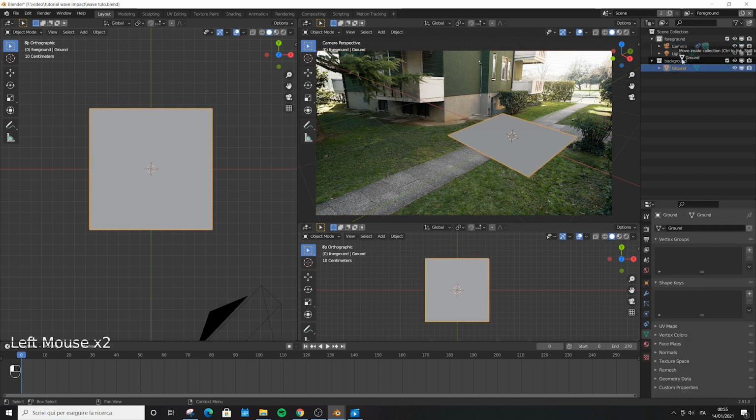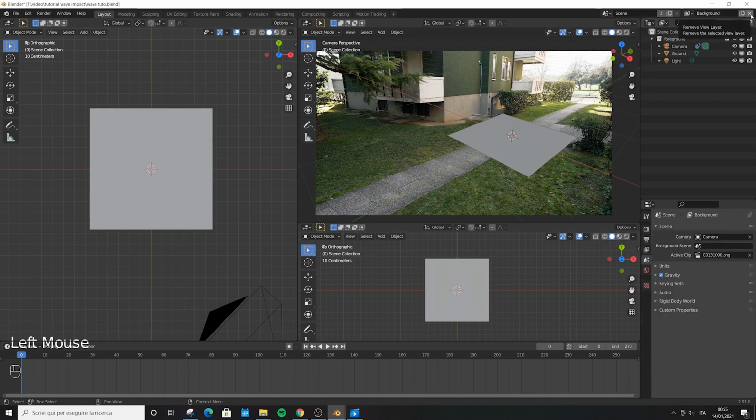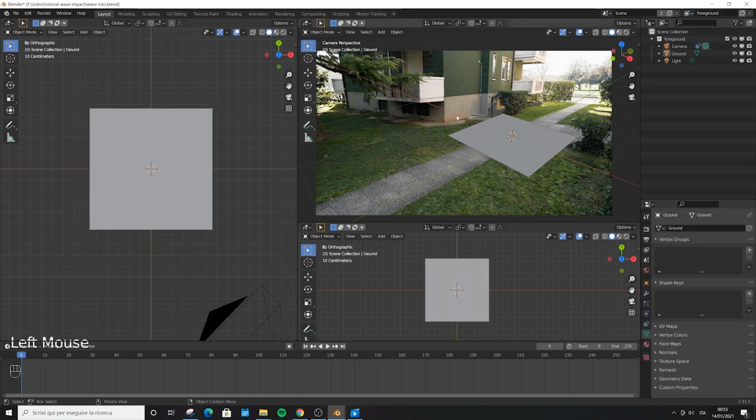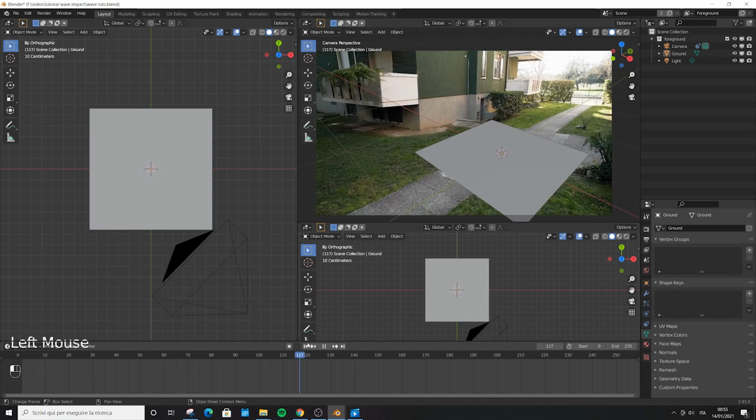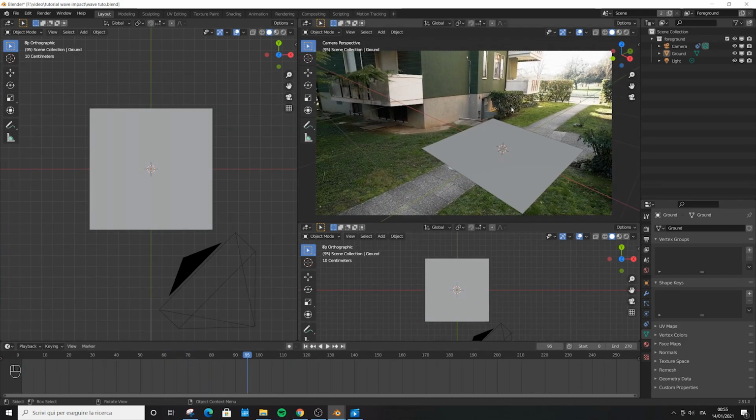Select the ground and put it inside the foreground collection, and select the background collection and delete it. Now go in this icon, click it, find the background VR layer and just delete it. If you scroll through the animation now, you can see that our ground is still not perfectly aligned with the floor.